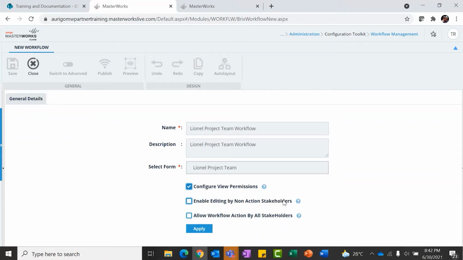So this will override the permissions configuration that you had done there. If they have edit permissions assigned for the form to begin with, and they are non-action stakeholders, they should still be able to edit the record. That is what I have enabled here.